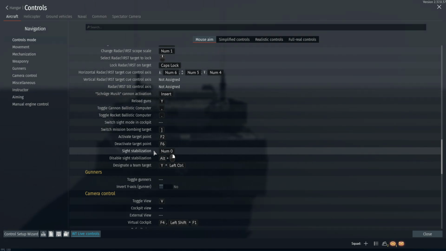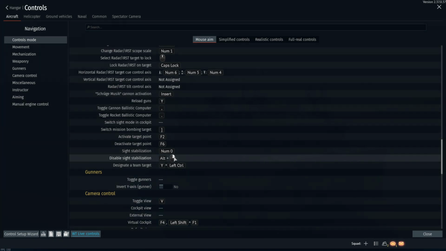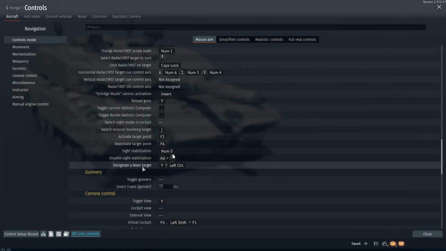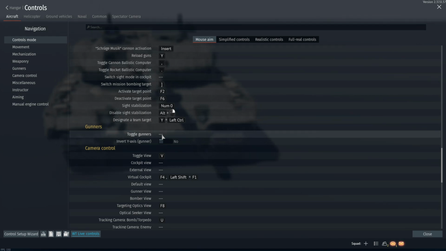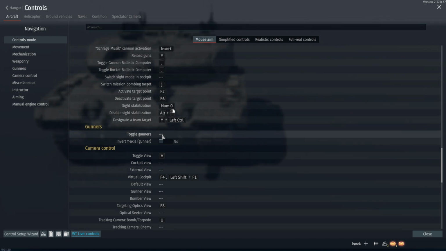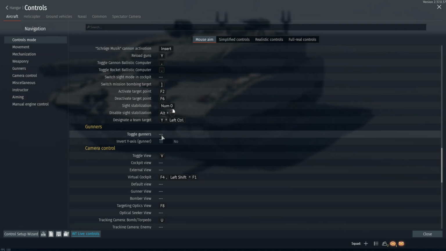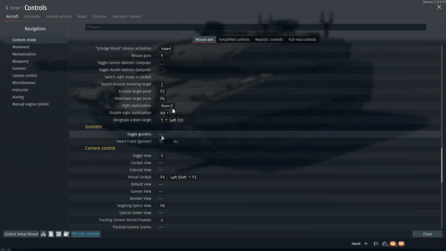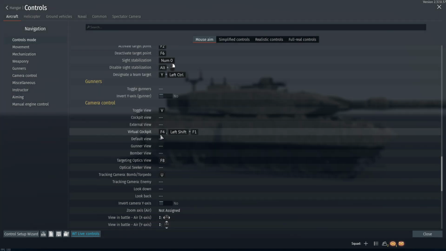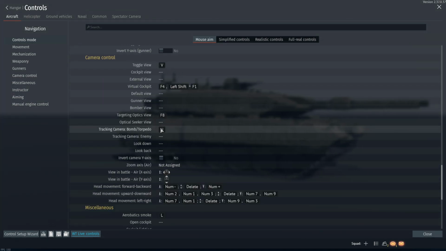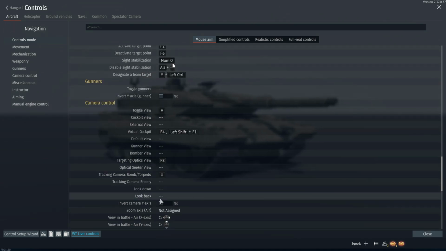I don't believe I ever use this because I don't remember ever hitting it. Disable sight stabilization, I don't use it because it's alt and then right click, and I never use that. And then designate a team target, not really sure what that is either. Toggle gunners, this one's pretty useful if you play custom games. Let's say you're doing a custom battle where you don't want to shoot the enemy or you don't want your AI gunners to do that, you can toggle this to something and then you're able to do it. I just don't have it because I don't really ever do that much, so that is the end of the day thing.